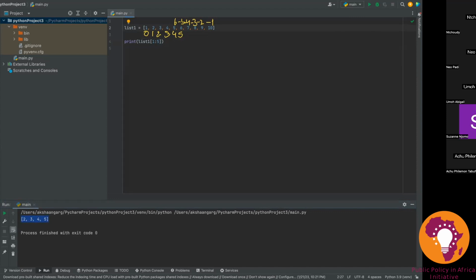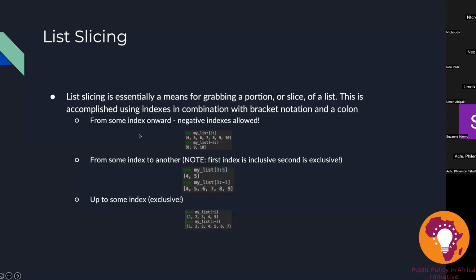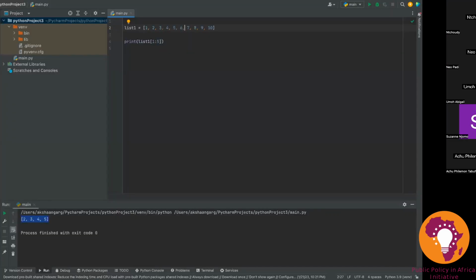Okay, so let's go back to the presentation. Oh yes, we forgot to do one type where we're going from the start till the finish. So let's go back to PyCharm for a moment. Okay, so what if we want to start with 1, right? Well, what we can do is we can either write 0 over here, right? So let's say I want to list from 1 till 5. So if I do this, it will give us the right answer, right?